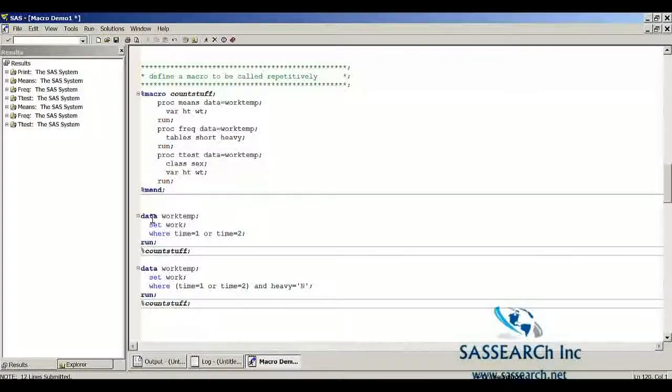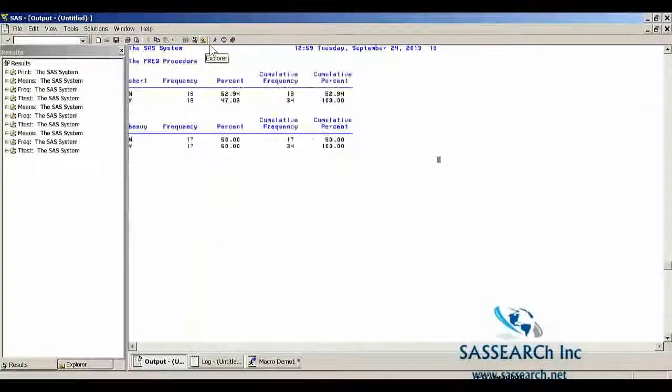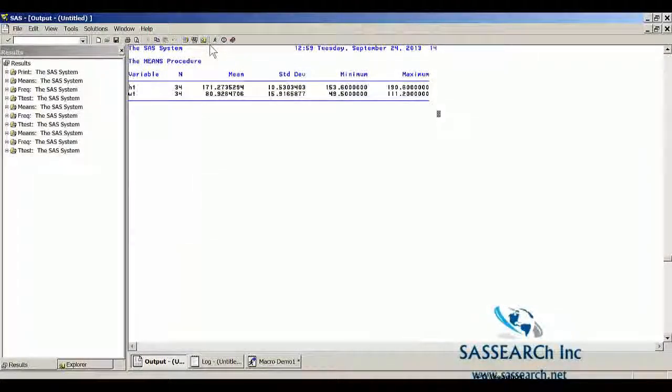So here we're saying, okay, data work temp, and we're bringing in that original data set work, where time equals 1 or time equals 2. So we've redefined our data set work temp. We've taken some of the observations out of it because we're not looking at time equals 3 or time equals 4. If I ran this code, it's automatically going to generate all of these procedures, proc means, proc freq, and proc t-test, just by saying %count stuff. If we run this, we see that all those procedures were automatically run for us.